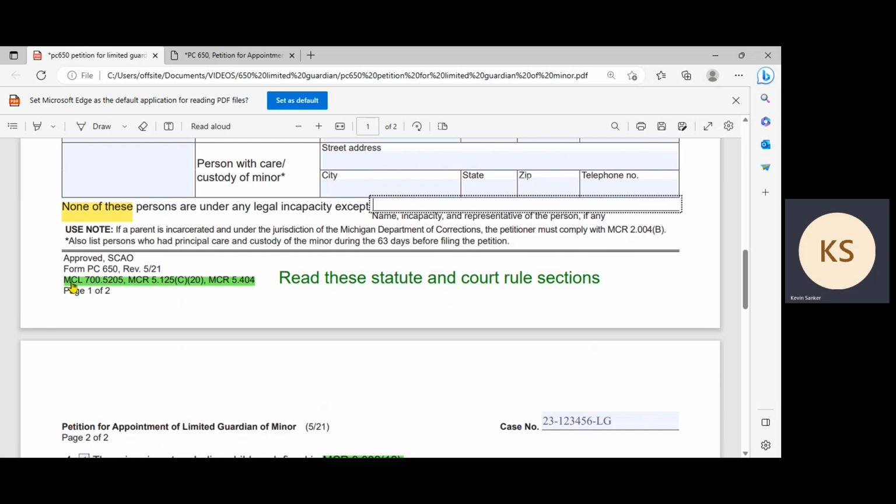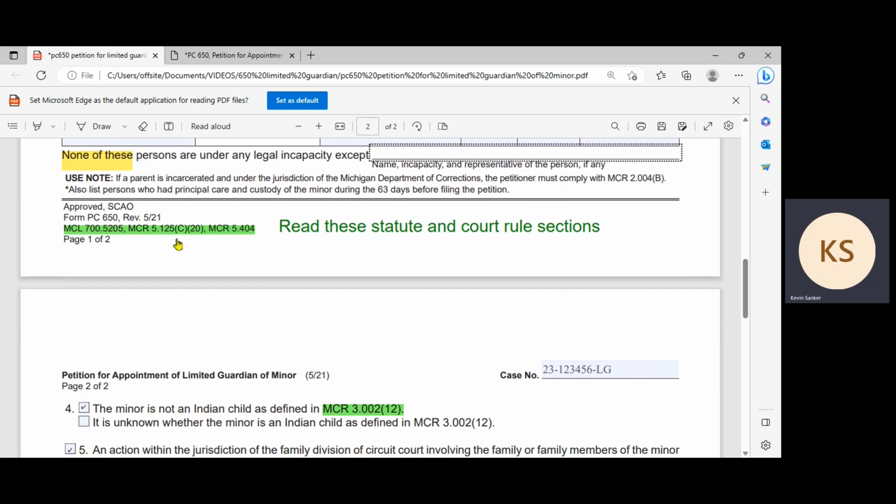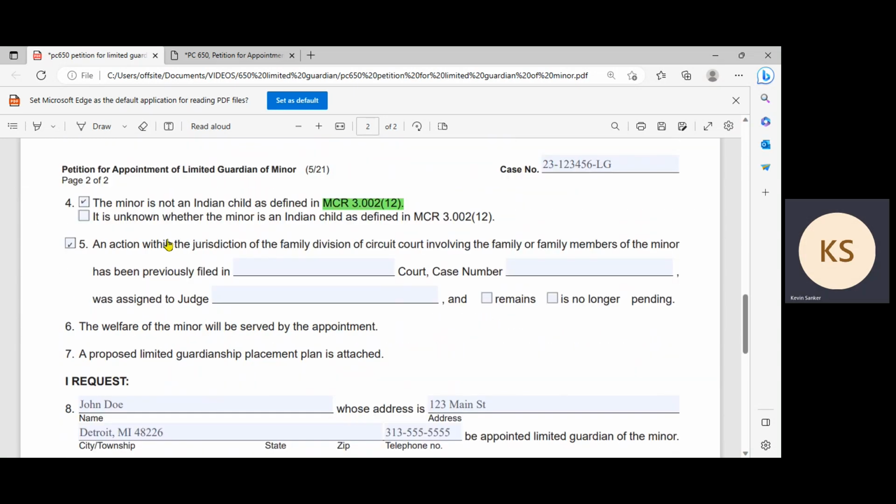I also highlighted Michigan statutes, which is MCL, and Michigan court rules that this form references. If you do an internet search for these, MCL 700.5205, and same with MCRs, it will bring you to those sections, and you should read them because it will help guide you in how to fill out these forms as well. Moving on to page 2.